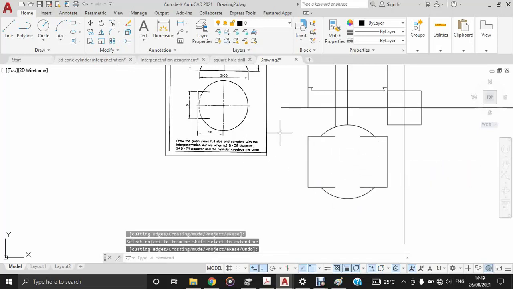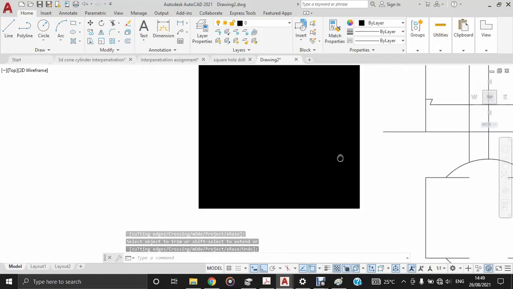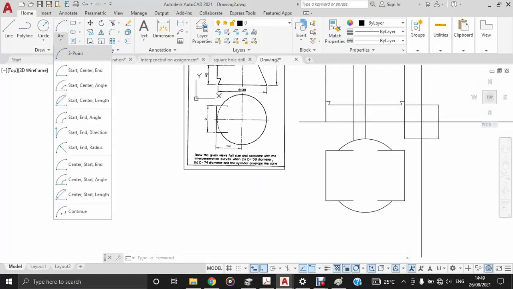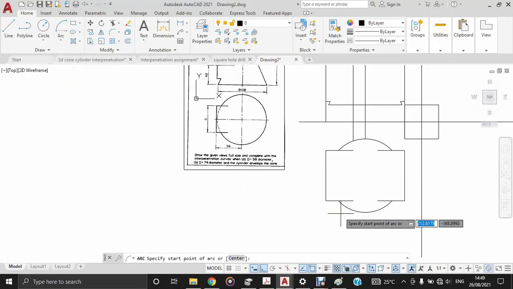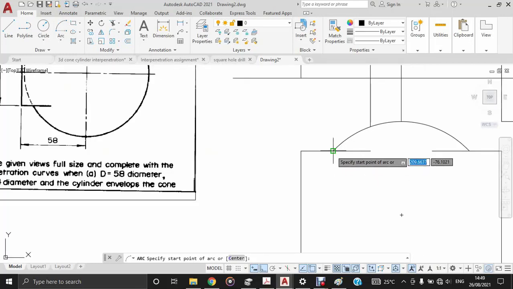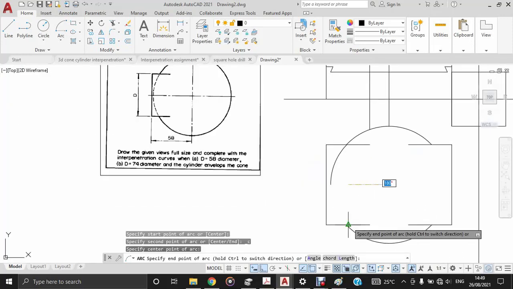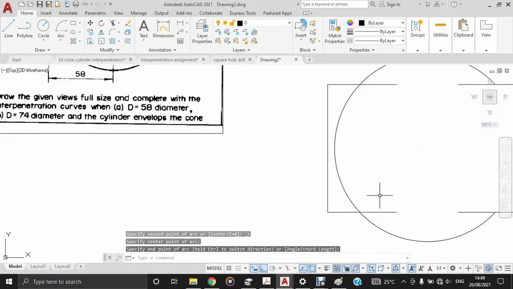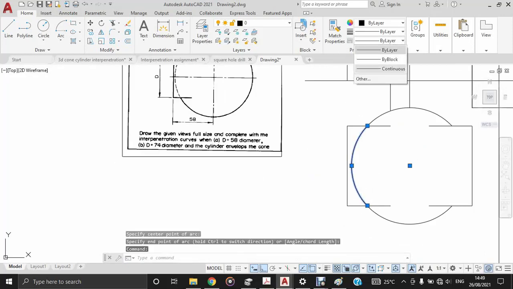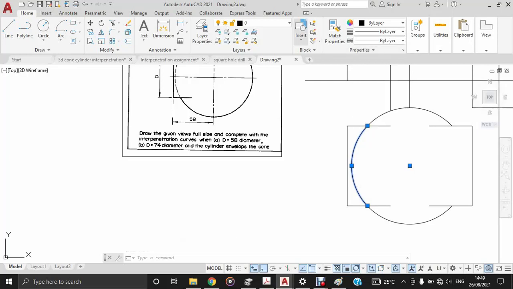So now we are supposed to draw an arc with hidden line. So you just come to this place, select the arrow on that arc, select start, center, end. So you come to the start point of the arc, which is that point, the center of the arc, which is this point, and you select the end point of the arc. That's it. So this arc, we can now change it to hidden or whatever, depending on the workspace and the template you are using.